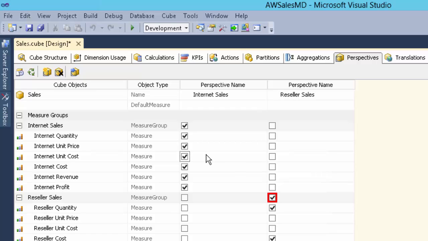So this makes it real easy for me to find maybe some members that I've added but I haven't added into the various perspectives. Again, unchecking these boxes adds that tri-state, or that third state, that red box around the particular measure group.